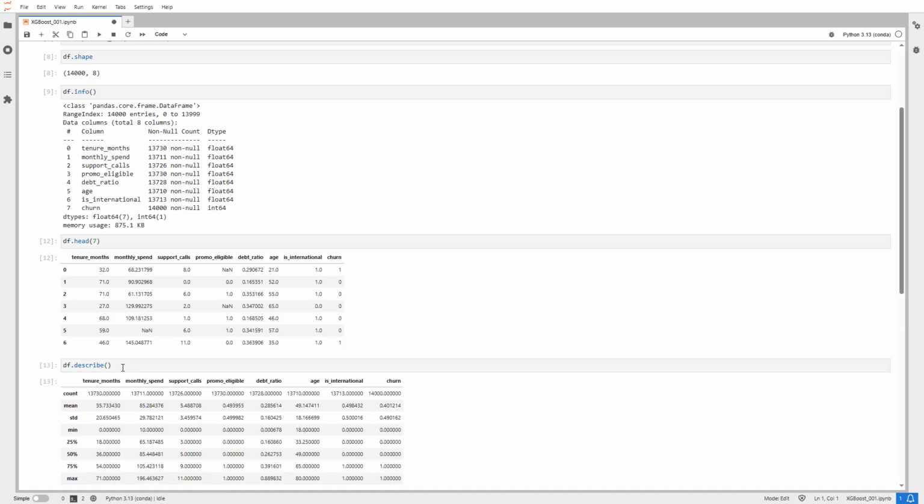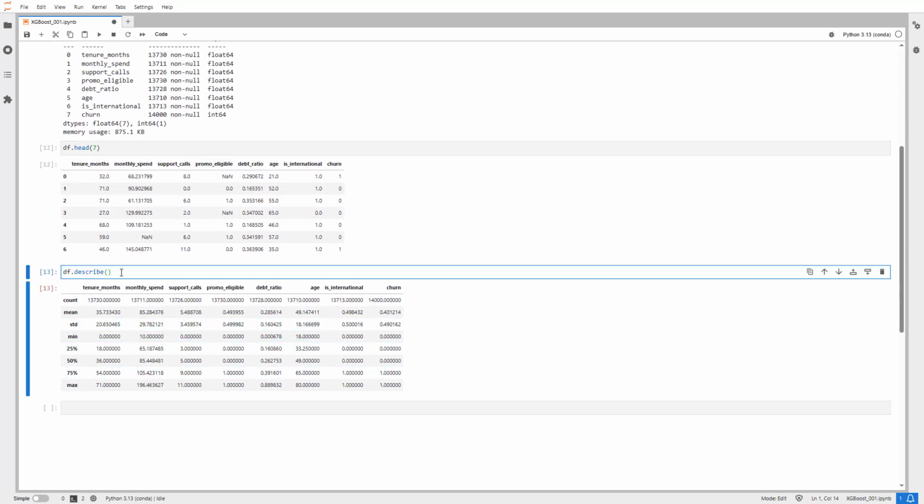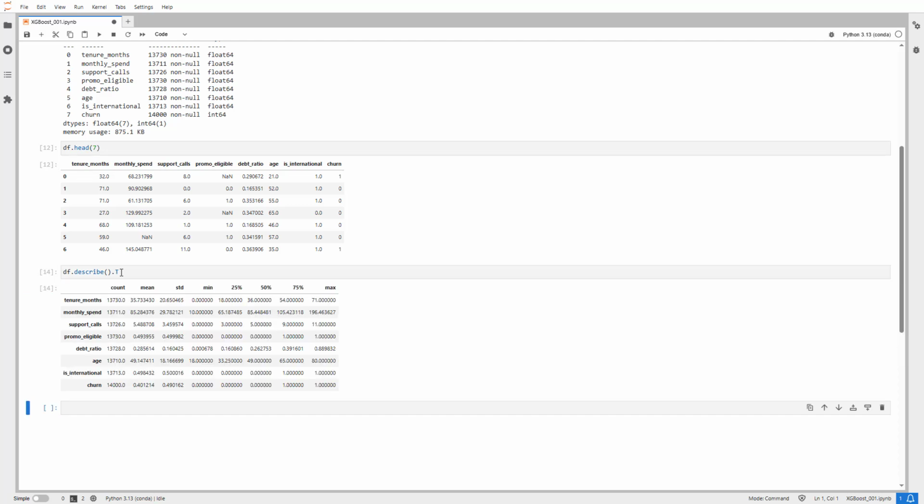We can say df.describe, and in order to get it nicely, we can transpose it. So tenure months, pretty much the count is this one. It should be 14,000, but some of them are empty. We have the mean, the standard deviation, the minimum, the 25%, the 50%, the 75%, and the maximum. Here is how you find out that churn is a binary value, the one that we are going to predict. And we can see that somewhere around 57, the 75%, we are starting to see people with churn.